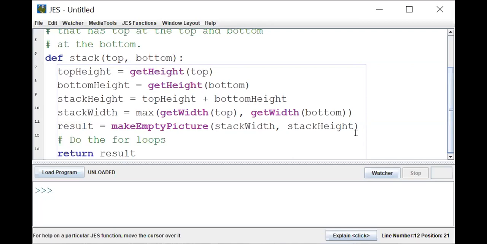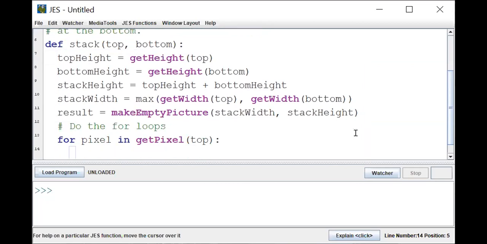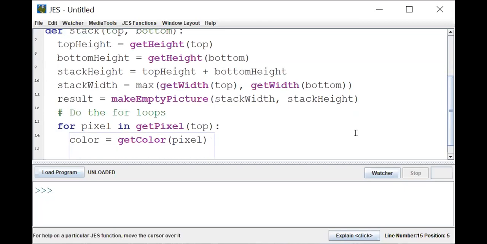Questions? Okay. So then the for loop. For pixel in get pixels top. Let me think. Okay, what time is it? Make sure I'm keeping track of where we are. 10:07. Okay, so we can get the color of the pixel, and now what we want to do is set color for some pixel color. Problem is we don't know what pixel to set it for. That needs to be a pixel in result somewhere, but we don't know where in result to put that, okay?